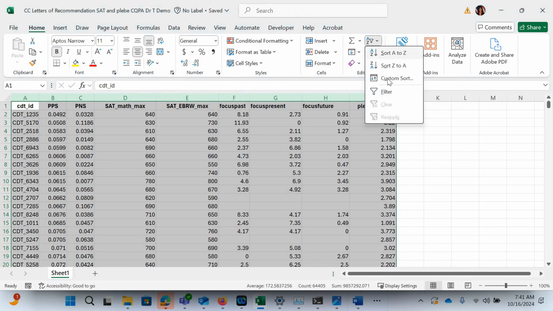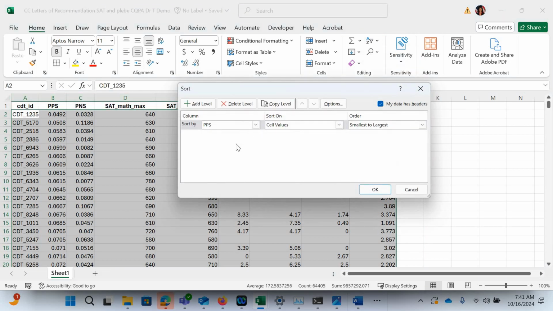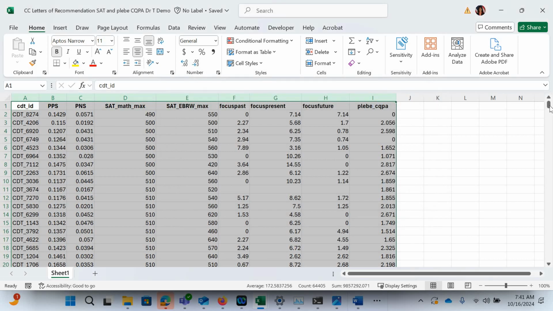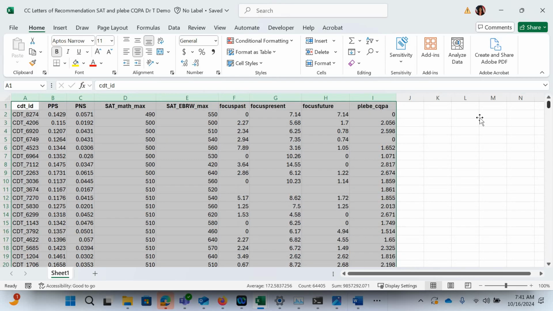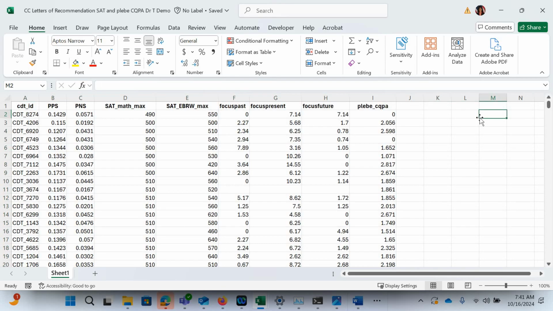Now for the SAT score, if I want to do the same thing, I can delete the SAT score, custom sort, and change it to SAT math, smallest to largest. It looks like I have everything on the SAT score, so that's fine. All right, that's how you sort to find all your zeros and delete them.